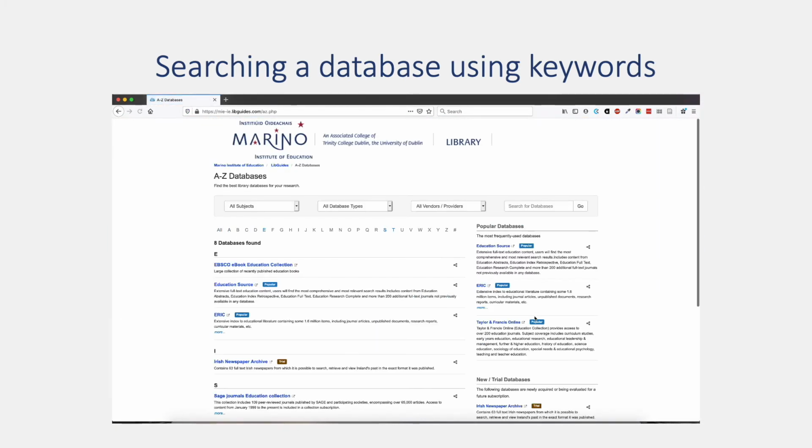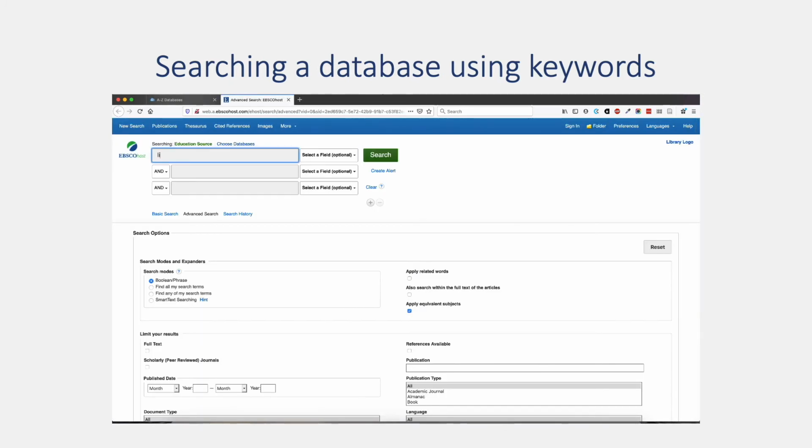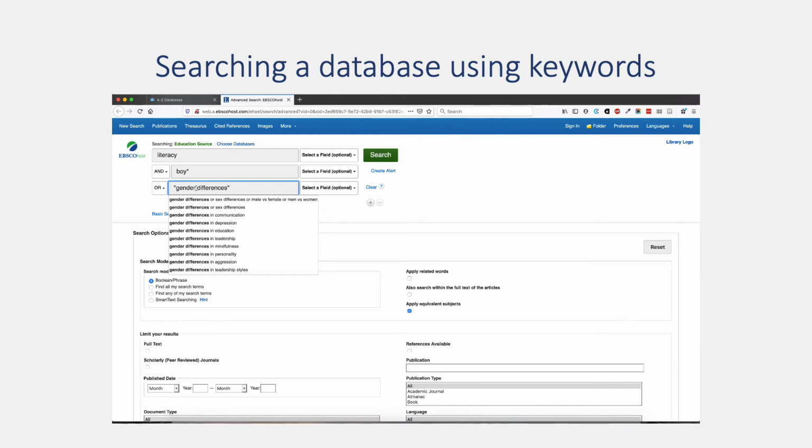You can find the databases by going to the A to Z databases list on the website. We can choose one of 9 databases, say Education Source by EBSCO. Here you can see that the search is already formatted into multiple boxes for you. This is to make it easier to do a Boolean search.